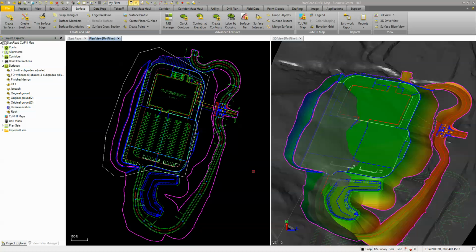In this chapter, we're going to take a look at the cut fill functionality and features of Business Center Heavy Construction Edition. To create a cut fill map, you just basically have to have two surfaces. Any two surfaces can be compared to create this cut fill map.